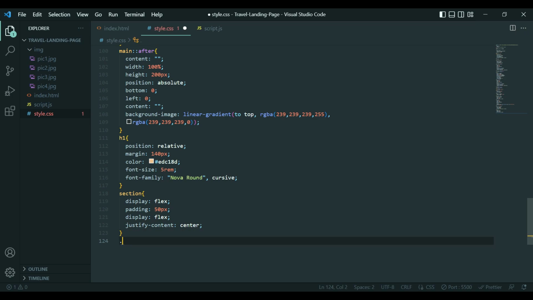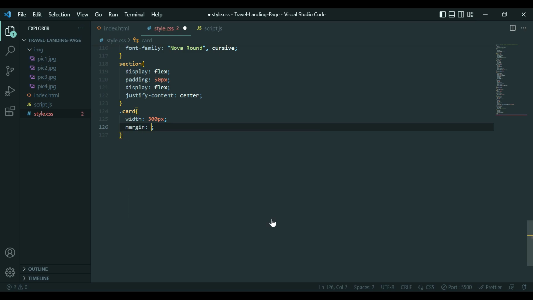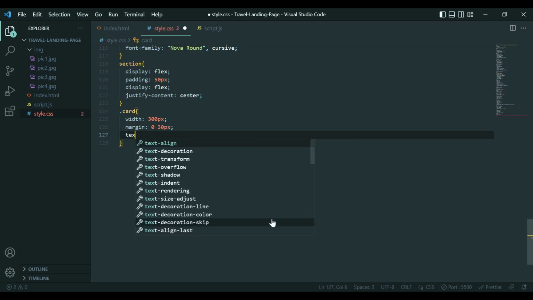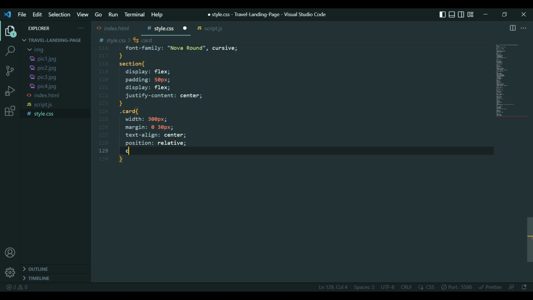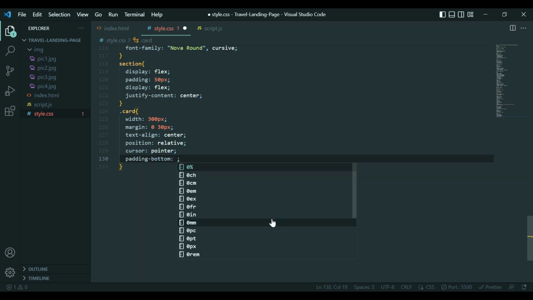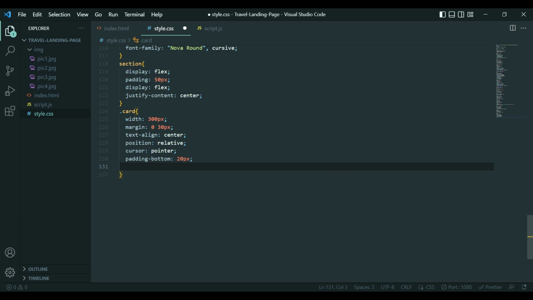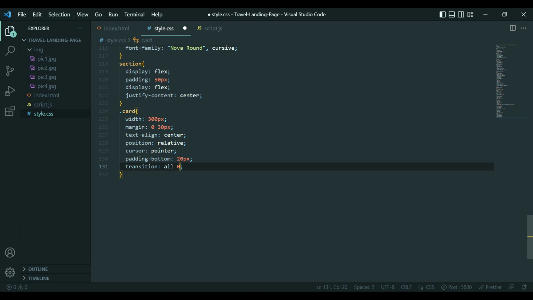Next is our class card. For this class I'm going to add a width of 300 pixel. Also we'll add a margin 0 by 30 pixel. Text align to be center. Position to be relative. Also we'll add cursor to be pointer, and padding bottom we're going to say 20 pixel. Also we'll add transition to be all 0.3 seconds.